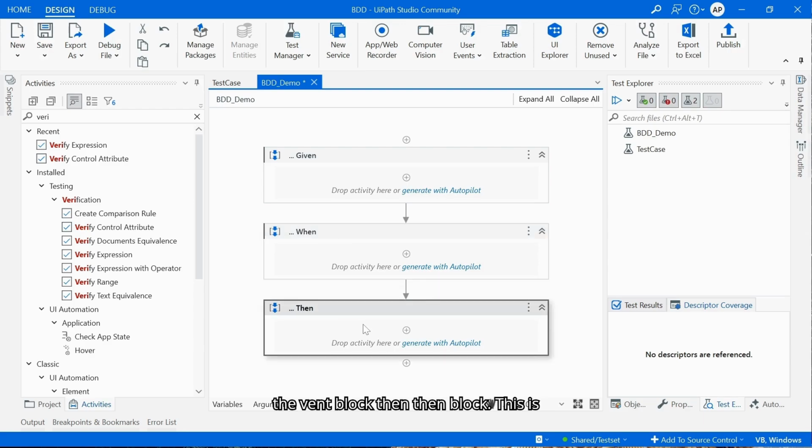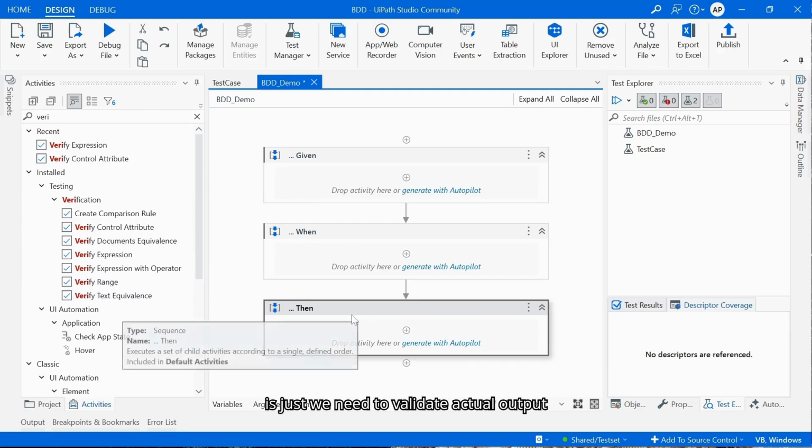Then the then block is actually the validation scenario. We have multiple activities like verify expression, verify control attribute, verify range, and verify document equivalence. The ultimate aim is to validate that the actual output is equal to the expected output. If both are equal, the test case passes. If they are not equal, our test case fails.